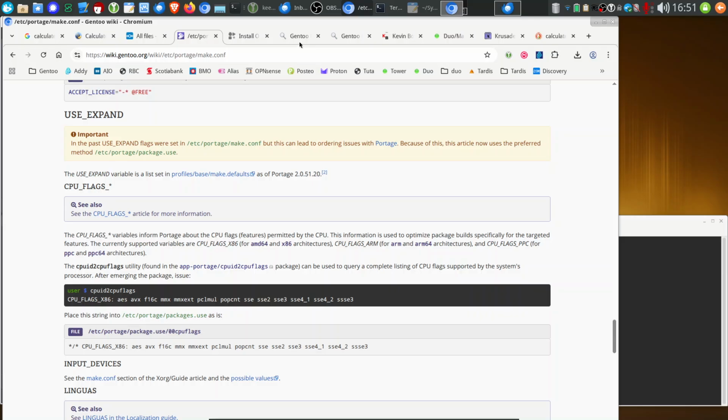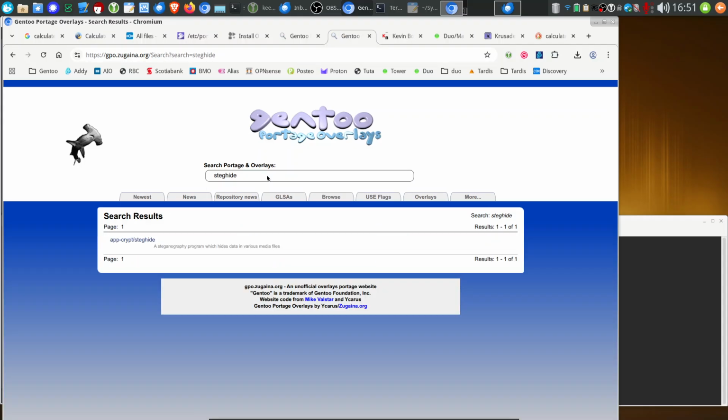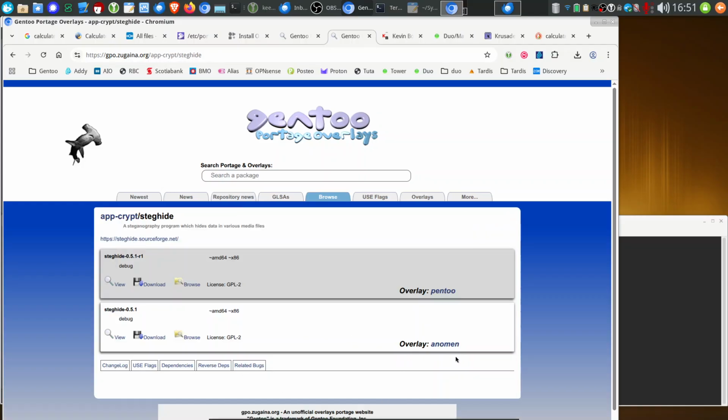That's not the one, where is it? Yeah, so I told you Steghide, right? It's not coming with Gentoo either, but here's an overlay thingy. There it is. And when you click on it, here are the... So I tried Anomen and this was not working. And Pen2 just works.